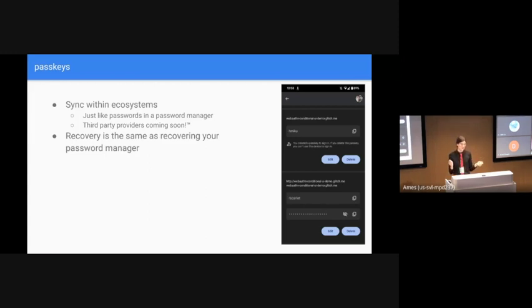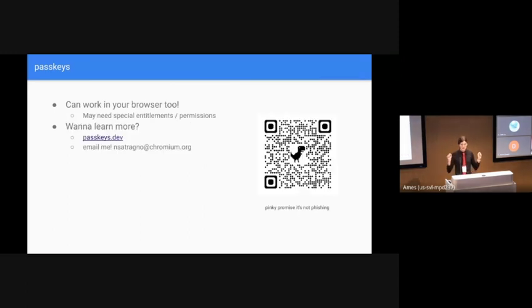And also, if you lose your phone and then you get another phone, well, as long as you sign in with your, say, Google account, or if you use a password manager, that support for that is coming later, then all your passkeys get synced again and you can sign into all the websites. Kind of the same as having a password manager. And they can probably work in the browser that you are building, although they may need special entitlements or permissions for security reasons. If you want to learn more, you can scan that QR code.